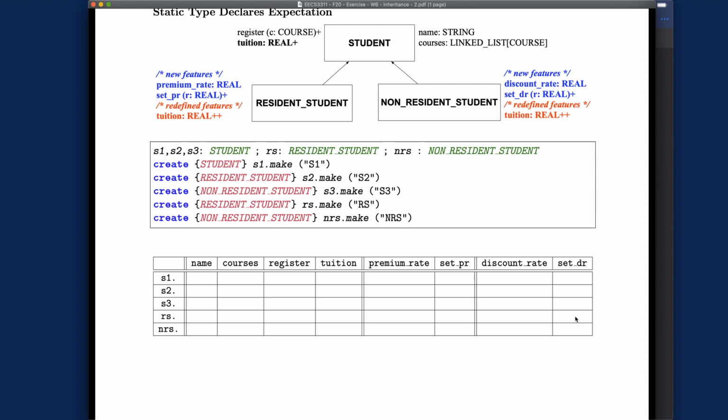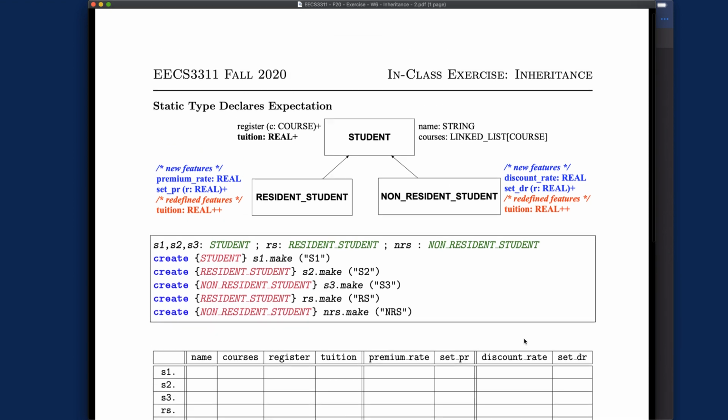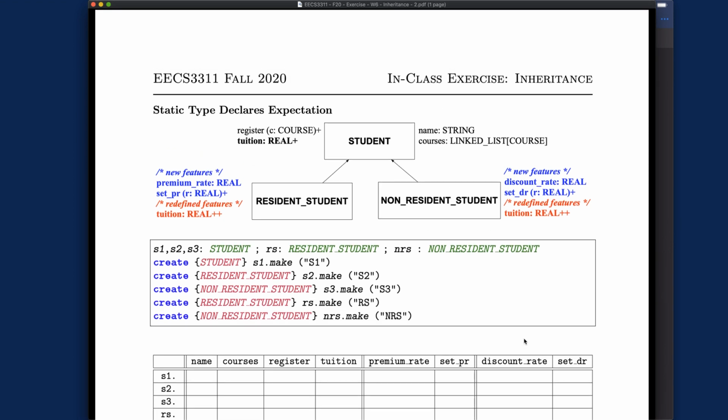So download this PDF, print it out if necessary, and then fill in all the blanks, and then hopefully you identify some patterns for expectation. I've got just one little hint for you. Whenever we talk about expectation, think about what attributes, or more generally, what features should be available on a particular type of object. For example, for students, what should be available there? And also for resident students, what should be available there?